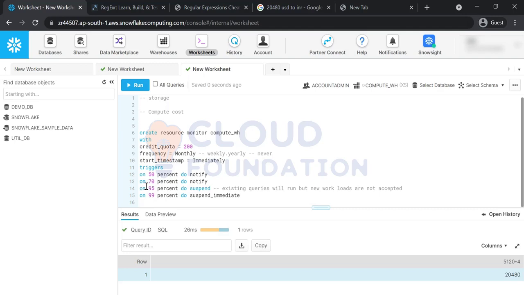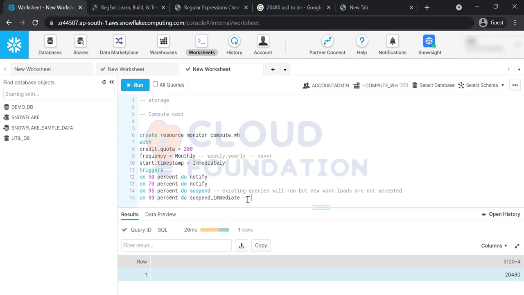But when I say on 99% suspend immediate, what is the difference between suspend and suspend immediate? Suspend immediate will immediately drop all the existing workloads. That is the difference.